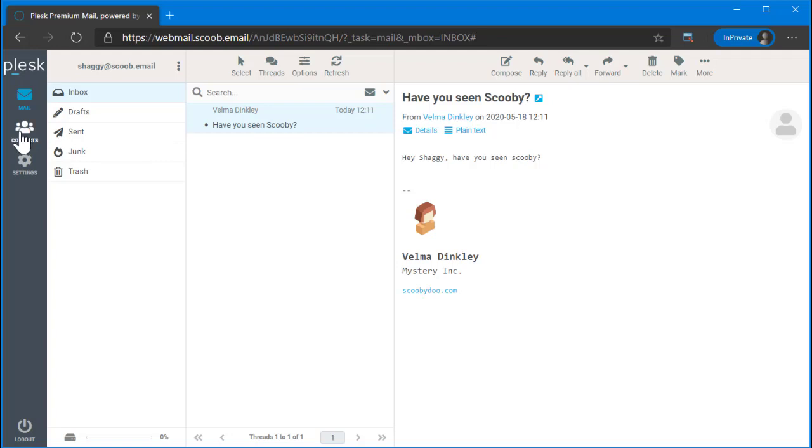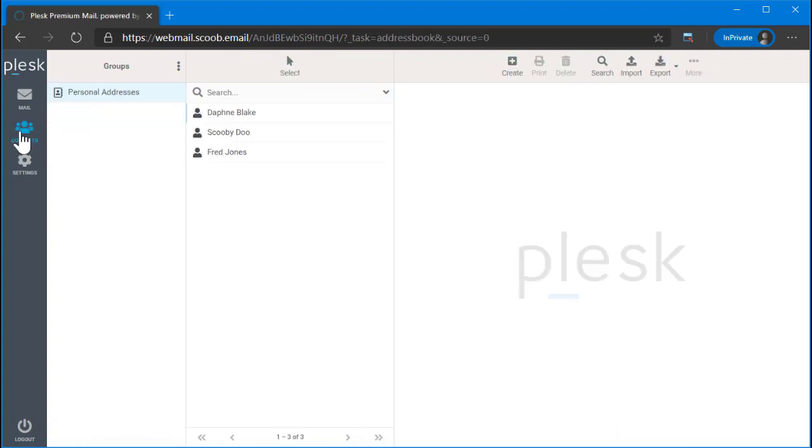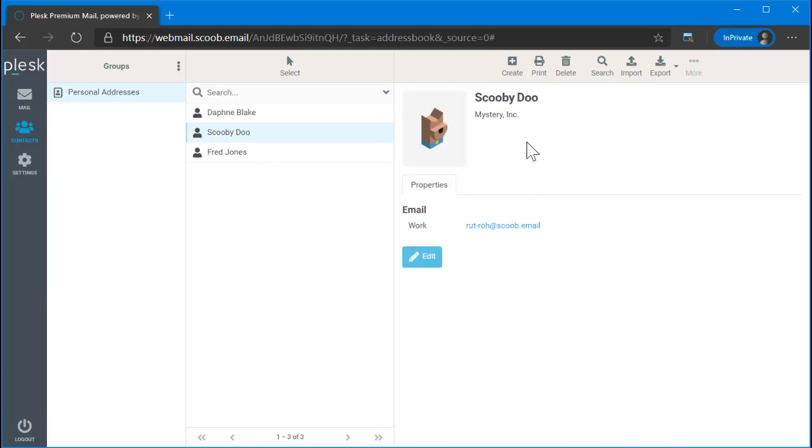When we go over to the Contacts tab, you'll notice you have a similar column layout. Your group of addresses start with the personal address book. You can add more groups later on. Then your contacts, and when you select a contact, you'll see their information show up in the right-hand pane. And again, your options above are to print or delete. You can import or export contacts from here.